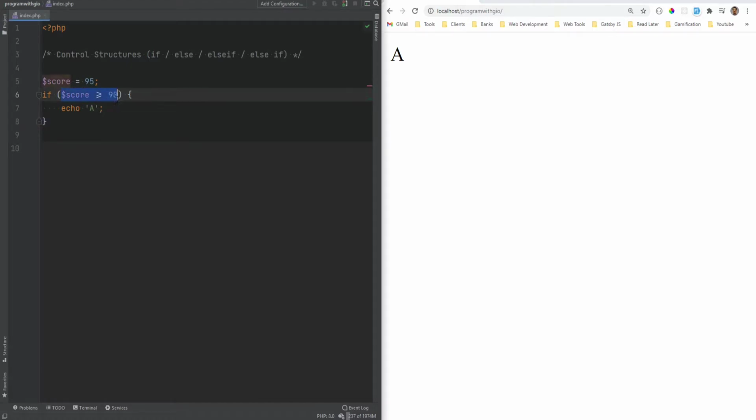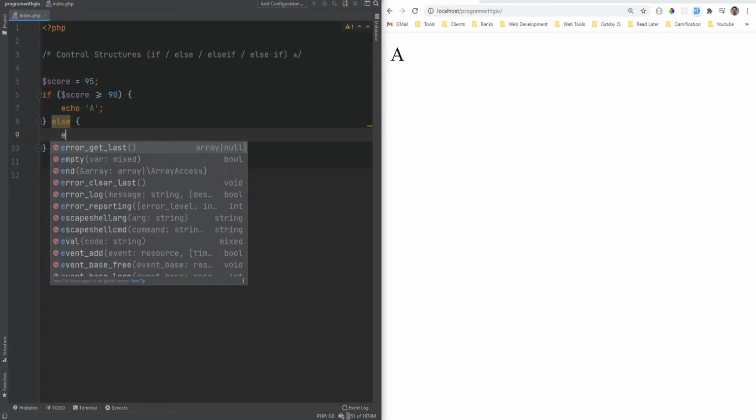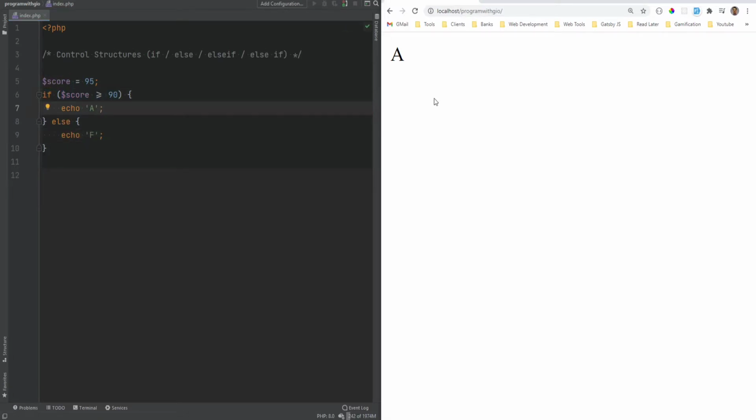So what happens when the condition fails? What you can do is, if the condition fails, you could execute a default block of code, and that is by using the else case here. So you could do else, and within the curly braces you put the block of code that you want to execute when this expression does not evaluate to true. So here you could say echo F. If we refresh, we're getting A, but if we change to 85, we're getting F.